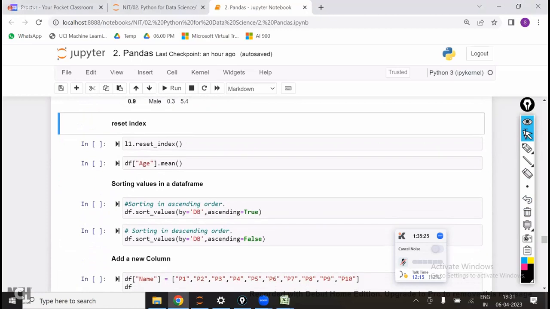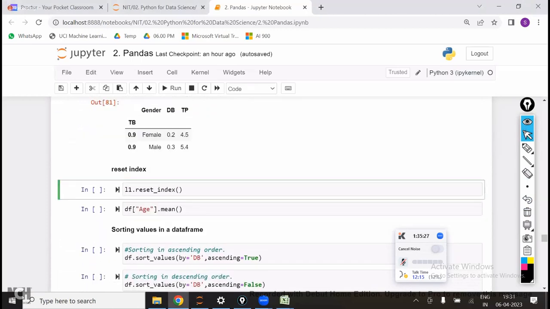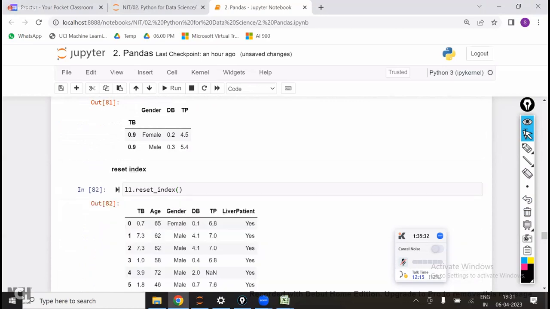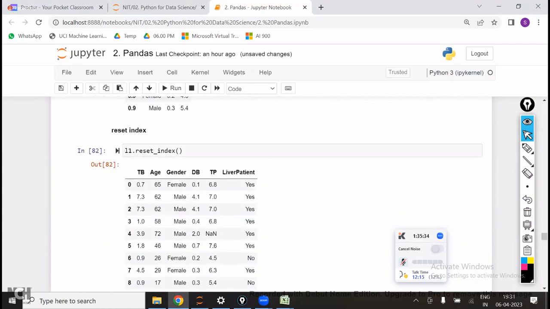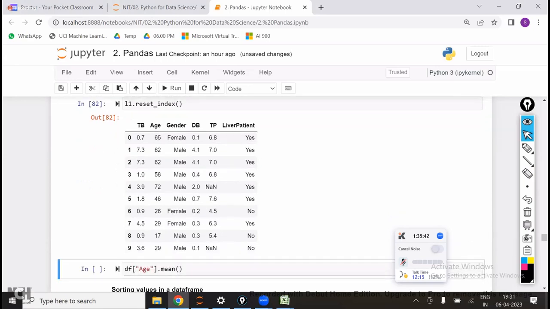And next, if you want to bring it back, you want to reset the index, L1.reset_index. L1.reset_index means again the index column will be converted to a normal column. Okay, normal column. It will be converted to a normal column and the position will be interchanged with the first position. It will come to the first position. Whenever you are using the reset, automatically it will bring it to the first position by default. Is that clear?